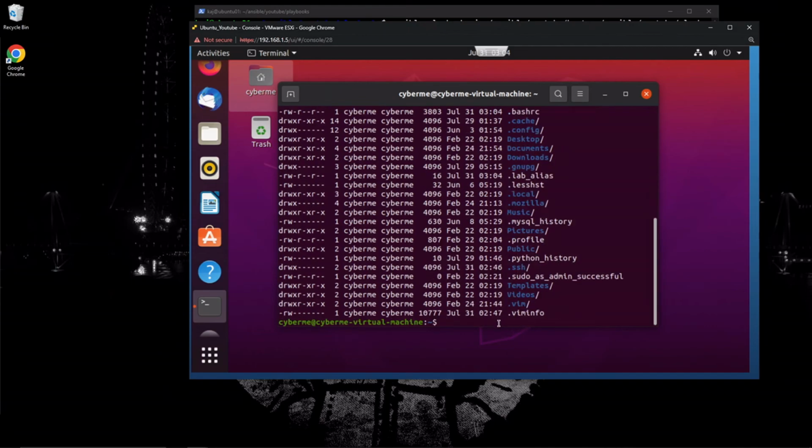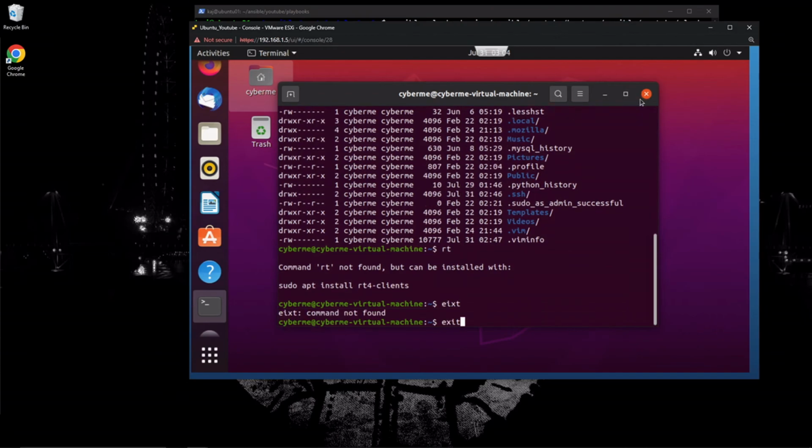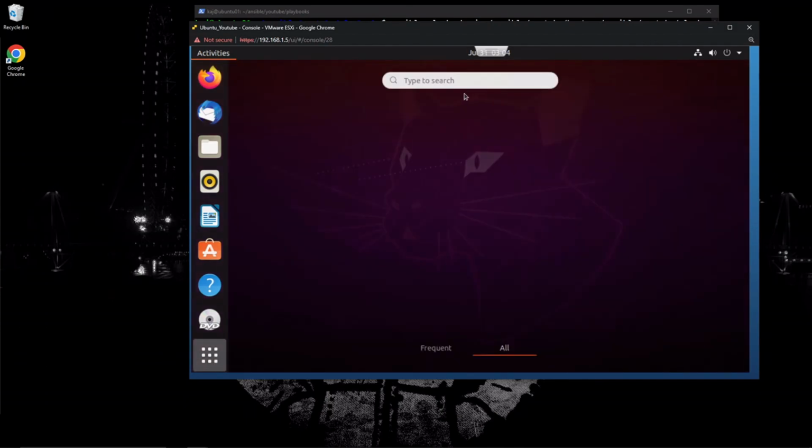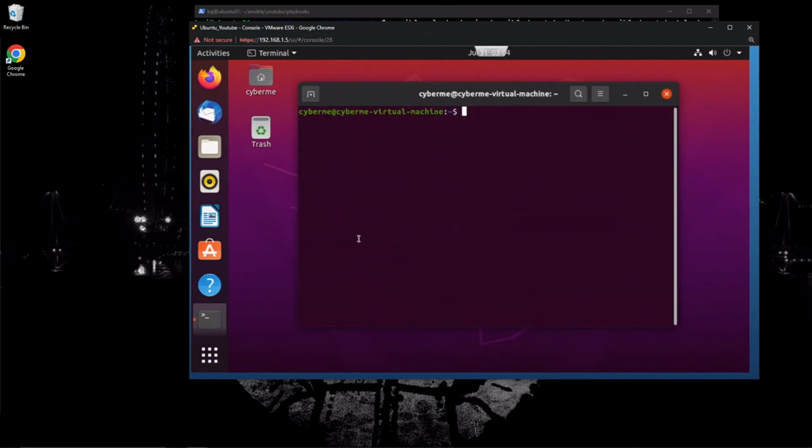Now, what I know won't work is if we run RT, it will do nothing at this time. We do have to close out of this session or refresh it. And now every time we run a new terminal, we could use our new alias, and which brings us to root.